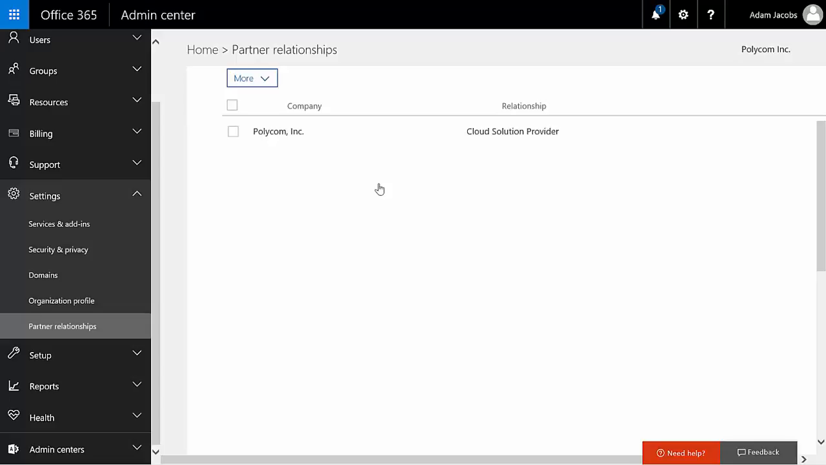So there we have it. We have provisioned our tenant, assigned a license to our user, and removed the access rights that we granted during that process.